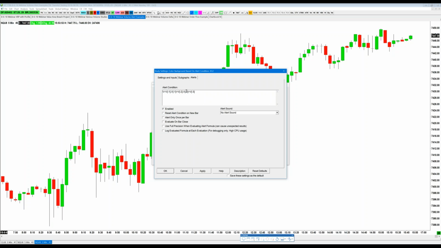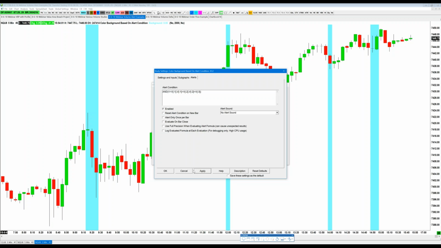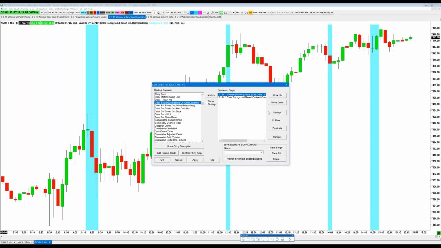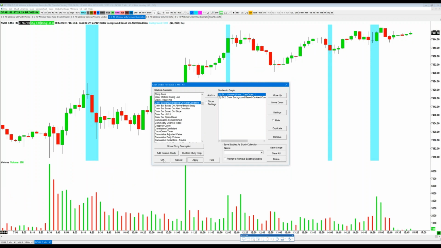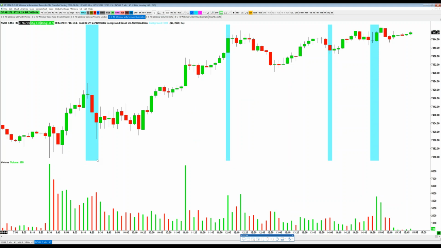And if you have more than one condition separated by a comma, all you do is encapsulate the whole thing with parentheses with the word "and" in front. And when you push apply, you're going to see an immediate response as long as the syntax is accurate. All right, so we've got that all in place here. Now, let's just bring back the volume study real quick so we can feel good that this is actually correct. All right, so we're looking for 3 increasing bars in volume, and you can see down here, for example, we've got 3 increasing volume bars.